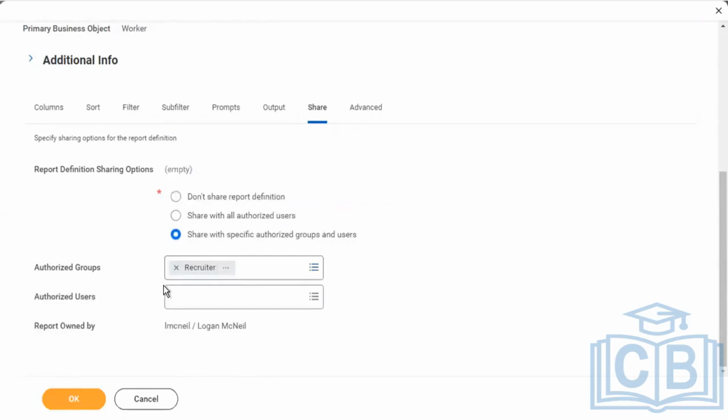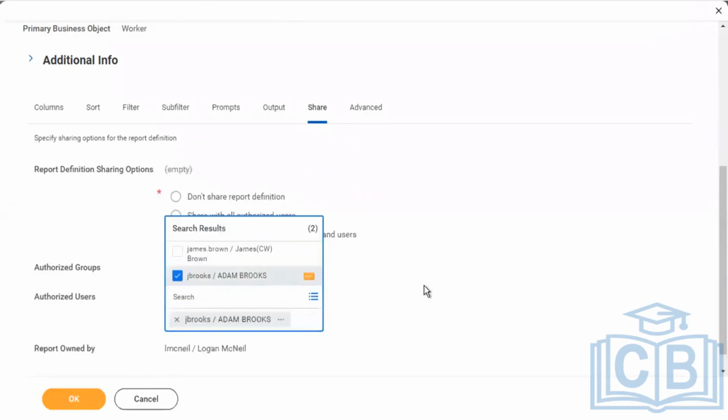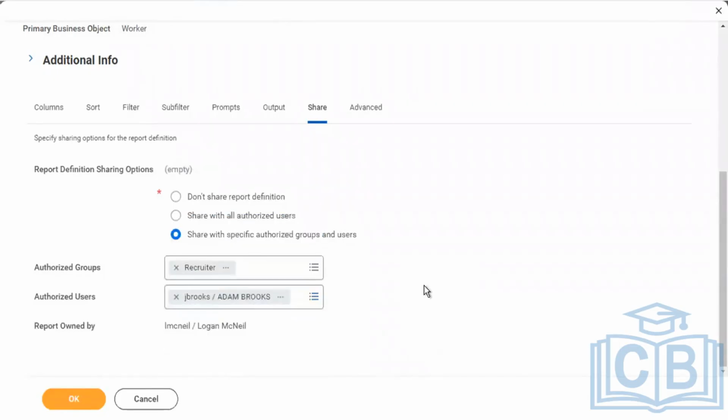And then, if there's someone outside the recruiter group with whom you want to share this, you can enter their names, like James Brown. Now, Adam Brooks can access this report and run it, but again cannot edit it. Likewise, recruiters can run this report, but cannot edit it. Only the edit access comes with the report, because it's not something that I created.